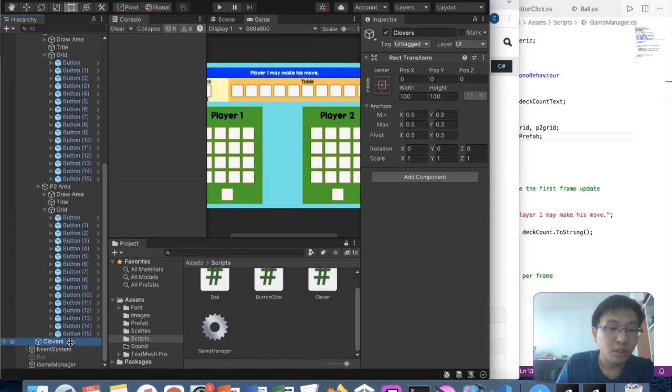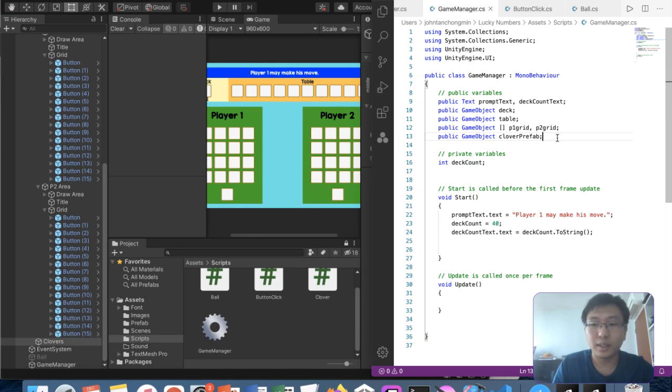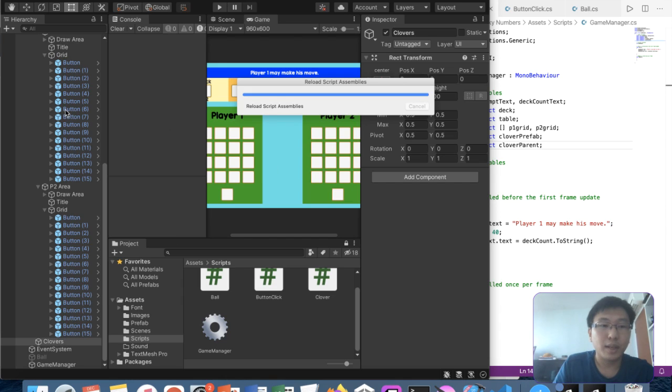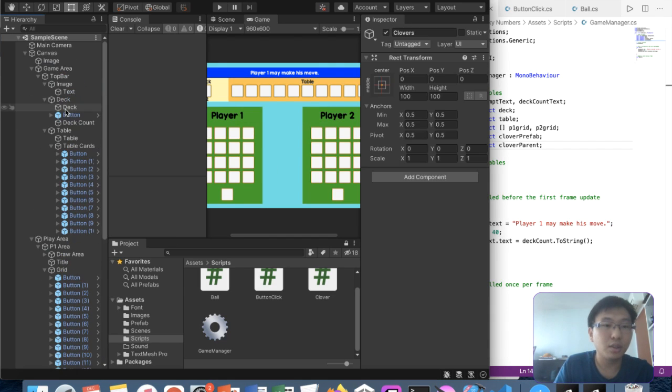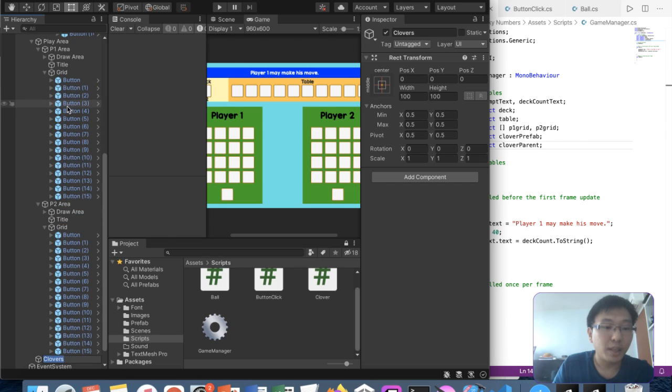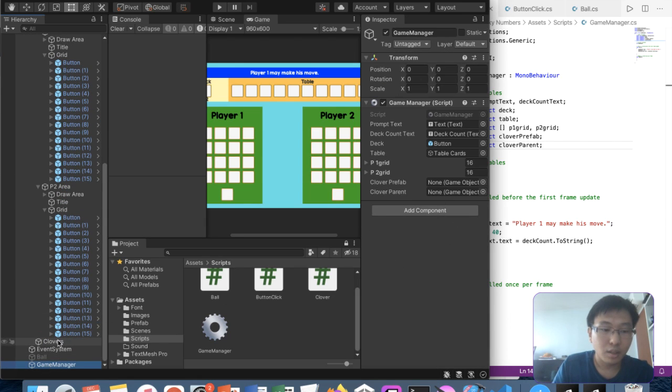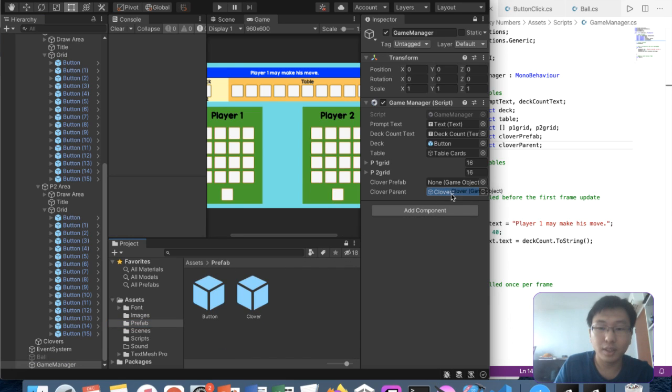Let's use Clover parent. So the Clover parent will be here, where we will put all the Clovers under this Clover object. Okay, to make things easier, we will just manage all the Clovers from that object itself. So where's my game manager? Clover parent will be this. A Clover prefab. Okay, let's log this again. We go to our prefabs and just drag a Clover inside.